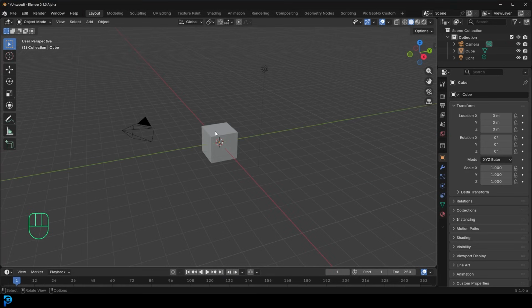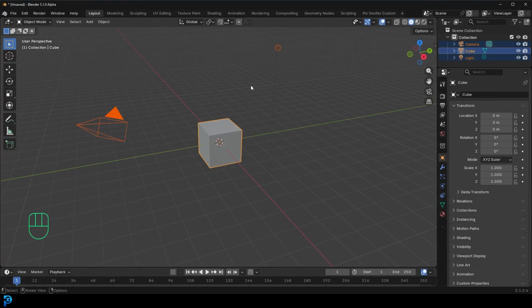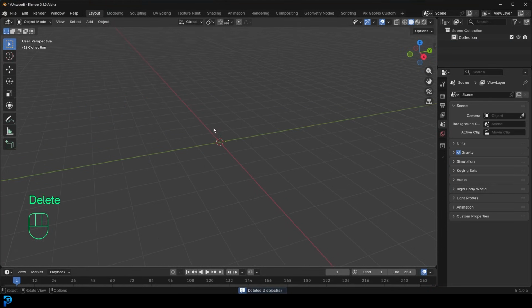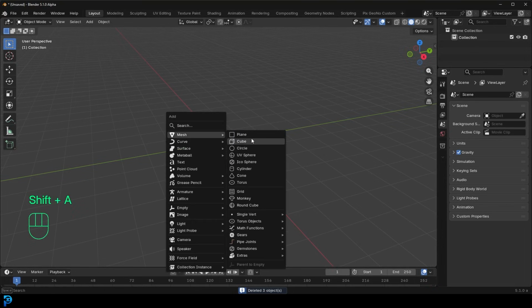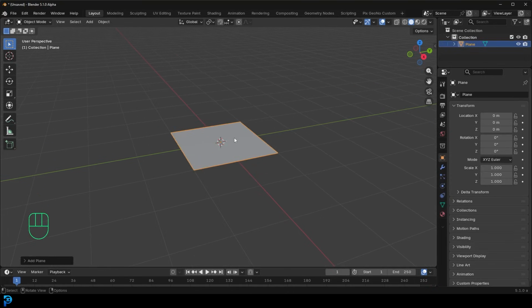Okay, so cloth is one of my favorite things to use force fields for. So let's go ahead and select all of the default objects in a new document inside of Blender. We're going to press delete, and now we're going to go Shift A. We're going to go to our mesh option. Let's just add in a plane, keeping things super simple.